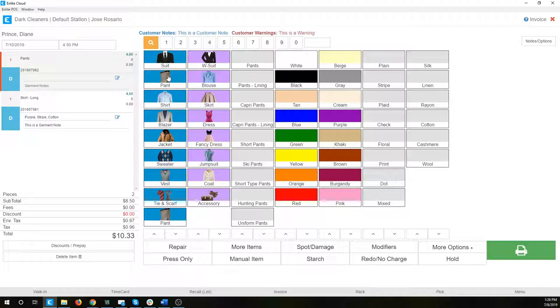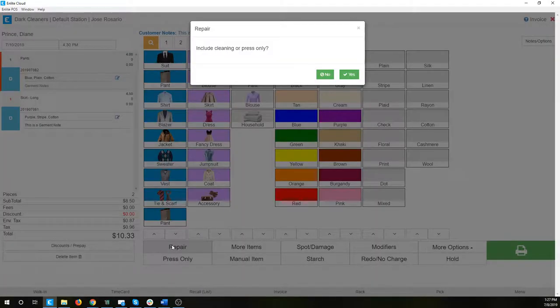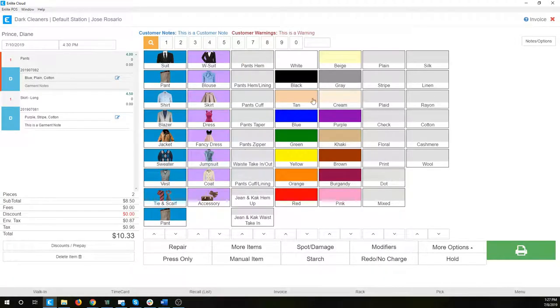So if I'm tailoring these pants, the system will allow a duplicate barcode for the dry cleaning and the tailoring. So for example, we're going to say these are blue, plain, and they're cotton, and they also need to be tailored. So as we did in the previous video, we hit our repair button. I'm going to say yes, include cleaning, and we're going to click pants hem.